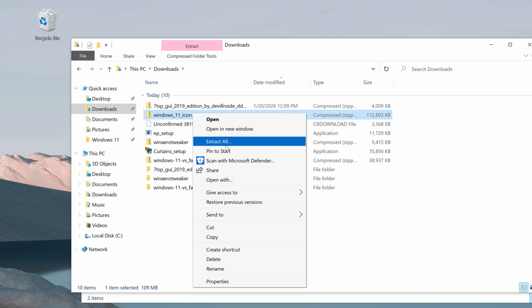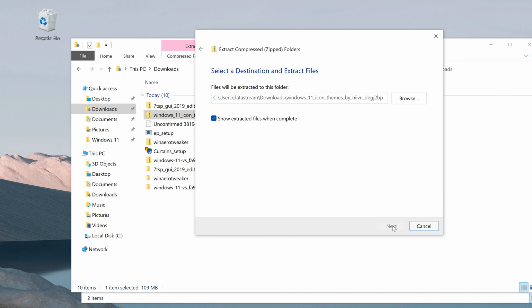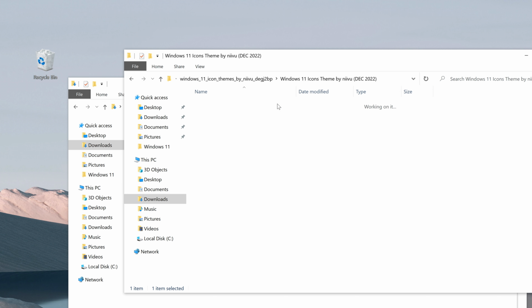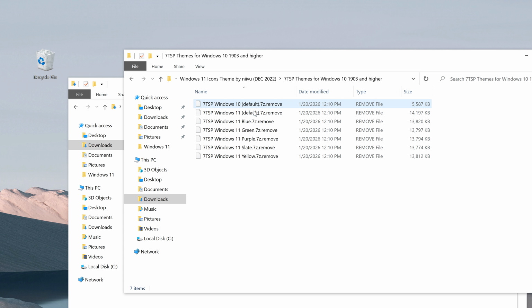After that, I went back to downloads and extracted the icons theme. We can go into it, find 7TSP themes for Windows 10, and there will be this 7TSP Windows 11 default file. We just have to delete the .remove at the end and move it to any other directory.